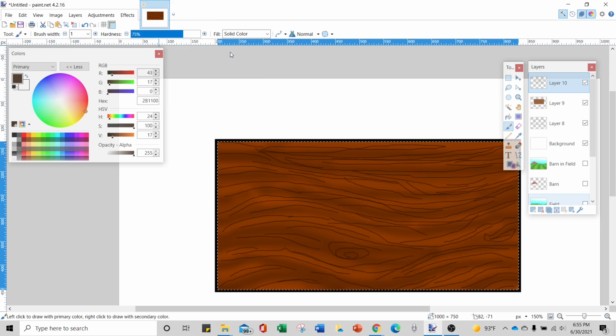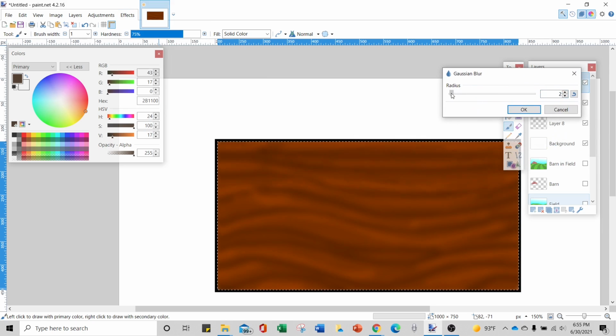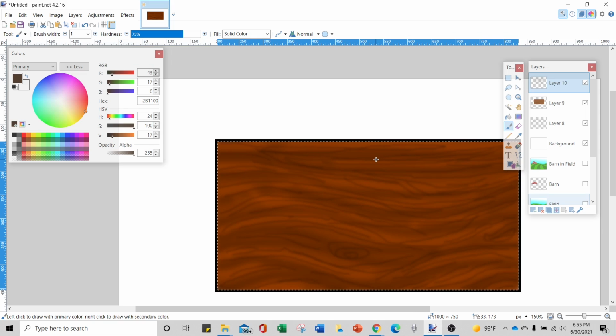So now we're going to go here. We're going to go to blur. Okay, now you'll notice that's too much. We're going to take it down a notch. We're going to start from 0 and work our way up. Okay, good. All right. Now we've got some good texture.